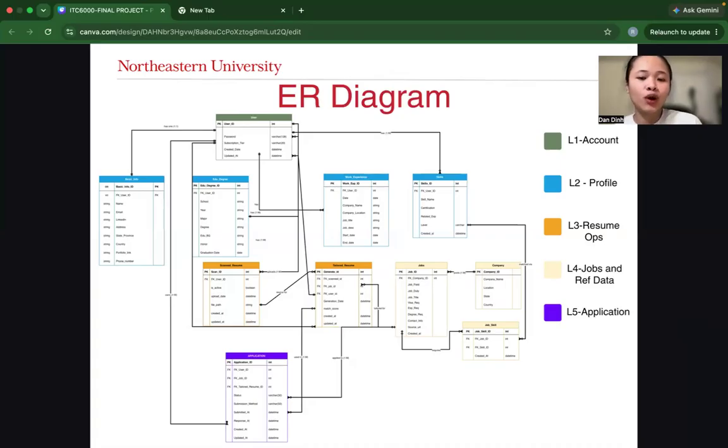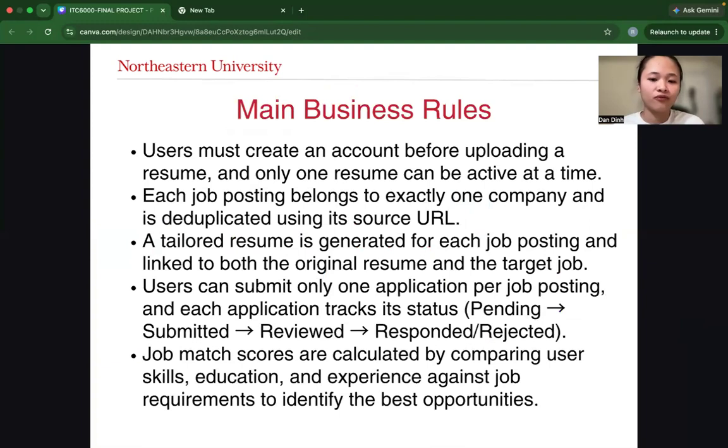Moving on to business rules and our constraints and scope. Three core business rules drive the entire design. A user must create an account before uploading a resume, and only one resume can be active at any time. Each job posting belongs to exactly one company and is deduplicated using its short URL, and users can submit only one application per job. And each application tracks its full life cycle from pending through submitted to reviewed and finally responded or rejected. Now we move to the key constraints.